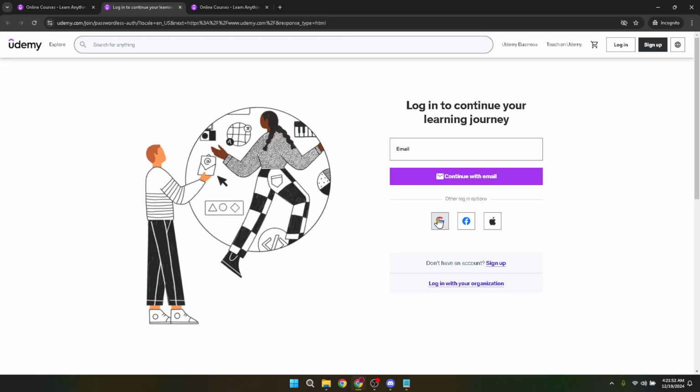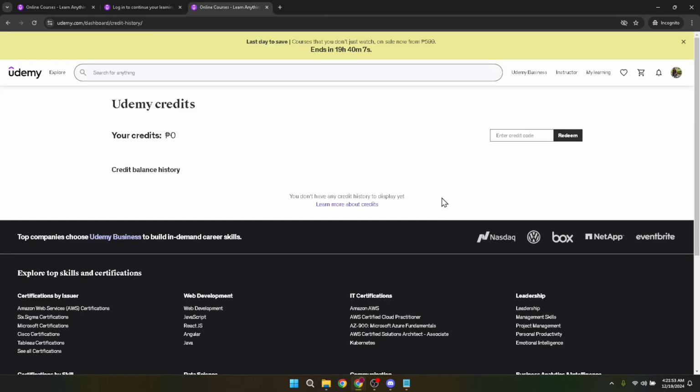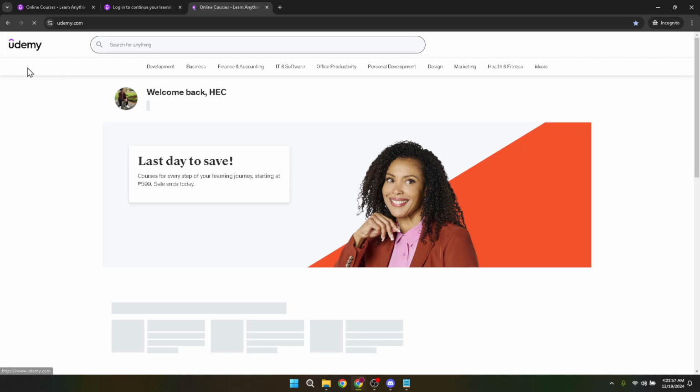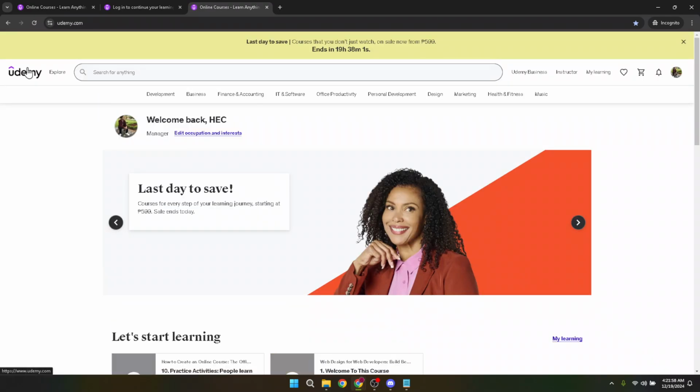After you click on the Google icon, you'll be prompted to choose your Google account. This might be a familiar step if you've used Google to log into other services. Select the account you'd like to use for Udemy, and you'll be well on your way. Once logged in, your journey continues on the Udemy platform.